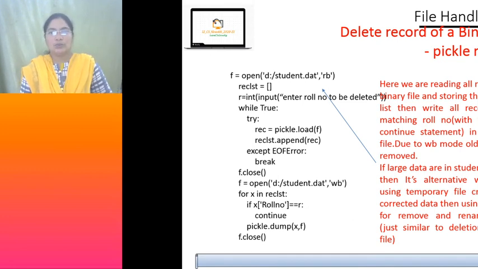You traverse through this list with the help of a continue statement. The old data will be overwritten, as the file is opened in wb mode. If you are opening in append mode, what will happen? It will insert at the end. So if you open the same file in wb mode and dump the contents again, everything will be overwritten. If large data is there, then you can create a temporary file, write the corrected data into it, and remove the old file.